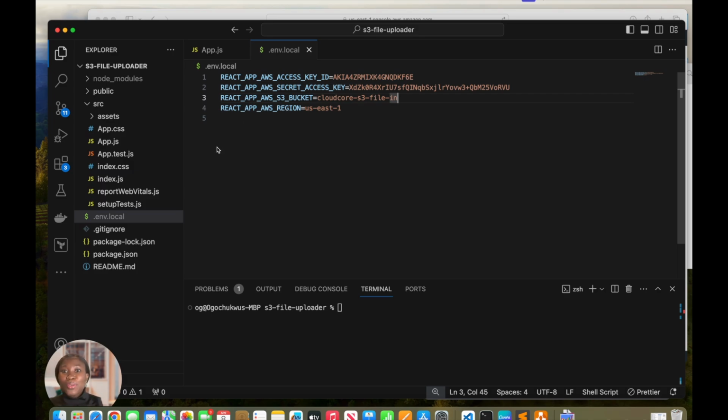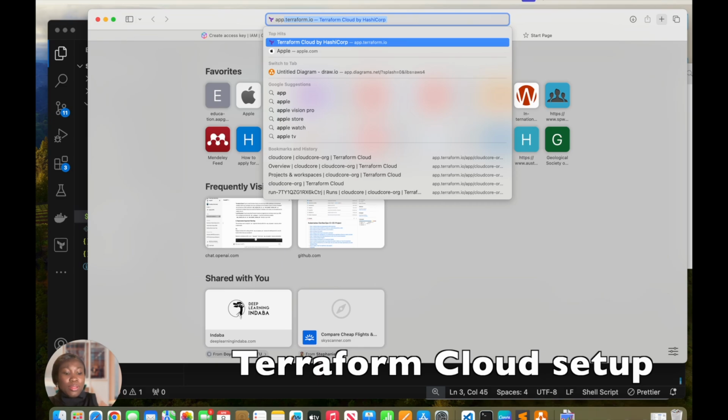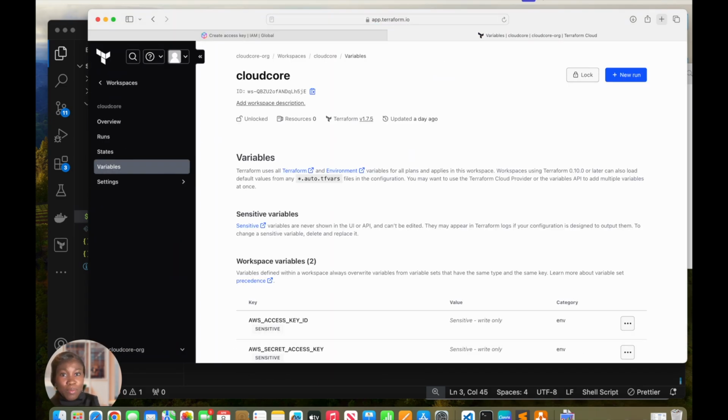Okay, so we are done walking through the application. The next step will be to go to our Terraform Cloud and set up our account, set up a workspace, and do login. Because I've done this, we'll go to app.terraform.io.